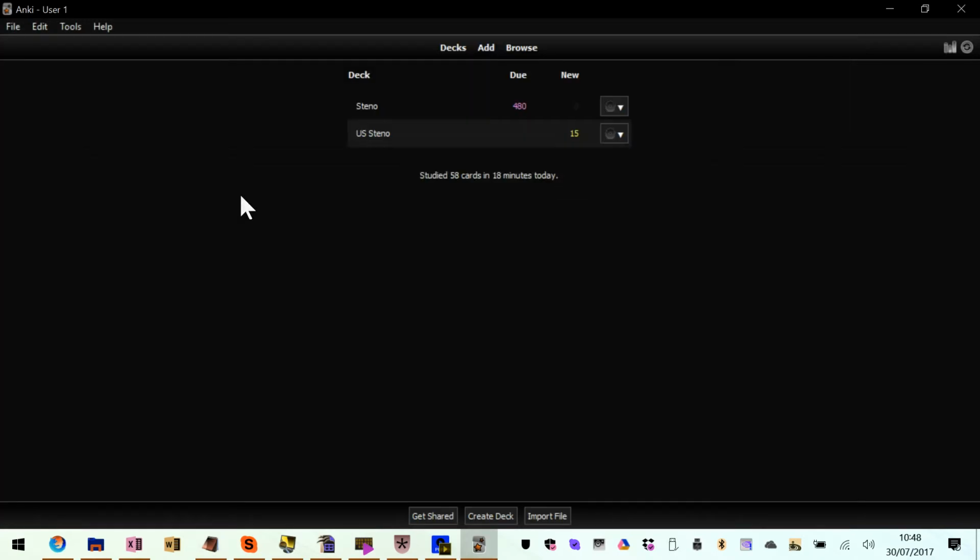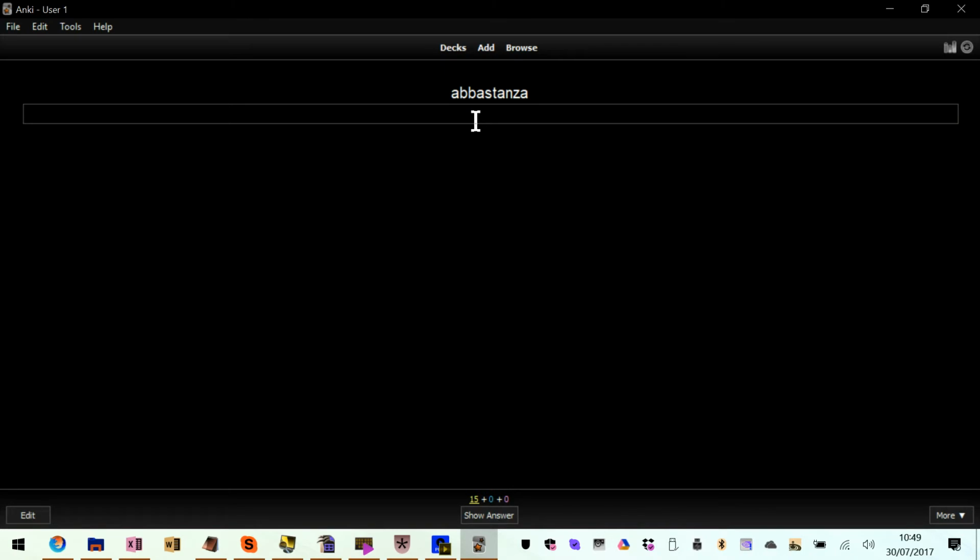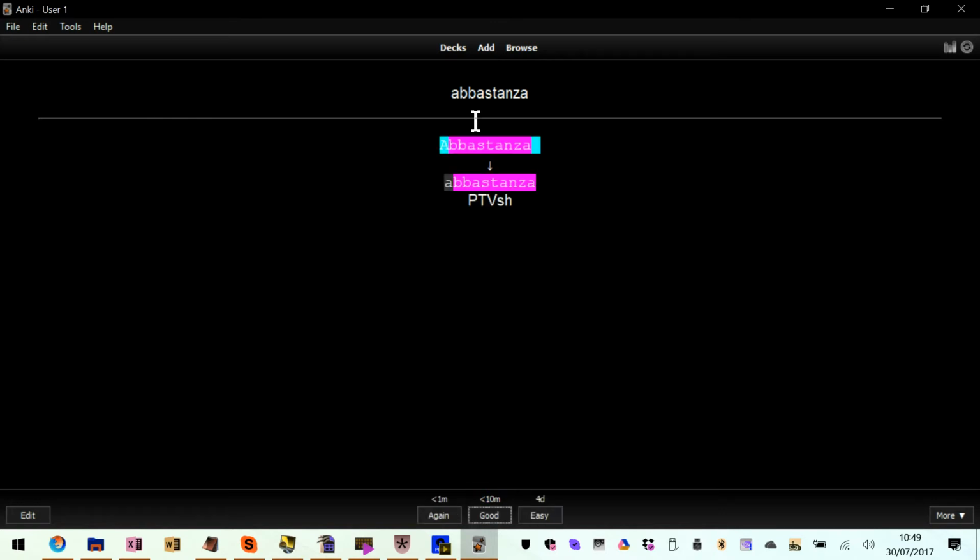Okay, we're finished. Now I click on the US steno, I read that I have new cards to study, I click Study. Abbastanza, with my steno machine this time, because this is Italian, I type abbastanza. Then I click the Enter key or Spacebar key. It shows to me the difference. Okay, the first letter is capital in my case, but it doesn't matter, the word is correct.